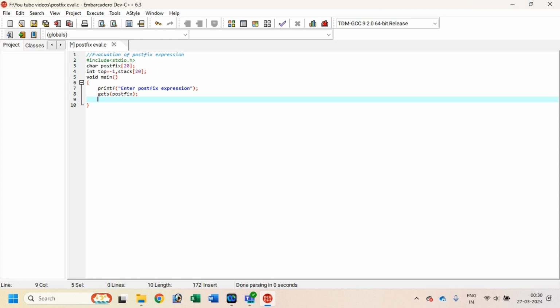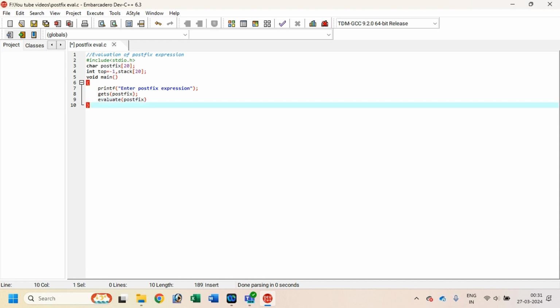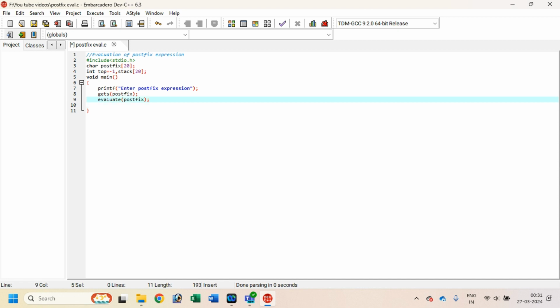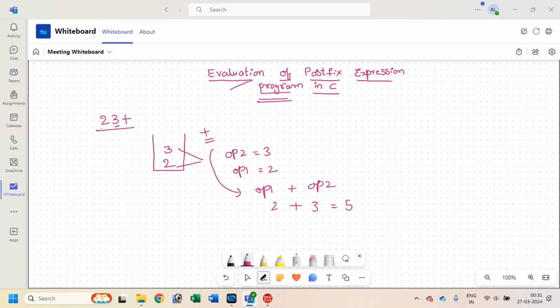This we have to evaluate. So how to evaluate this postfix expression? That evaluation process we will do in an evaluate function by passing it as a parameter, postfix, and it will return some result, some number. Now 2 3 +, as I have shown you, the result is 5. So this evaluation is returning some value.